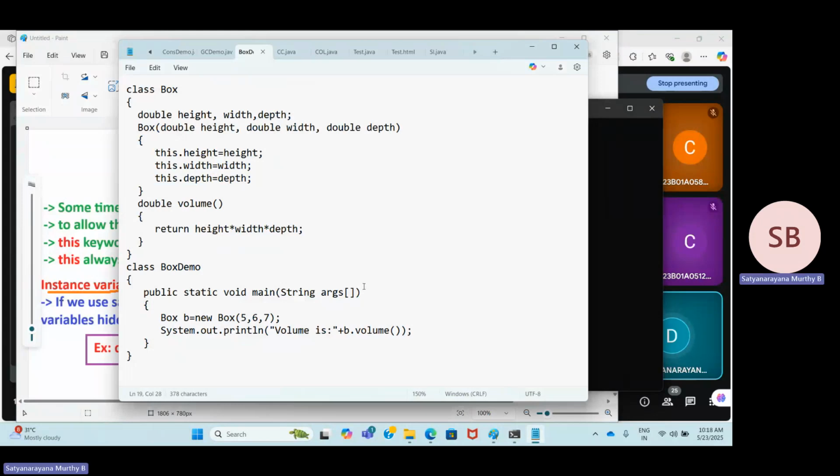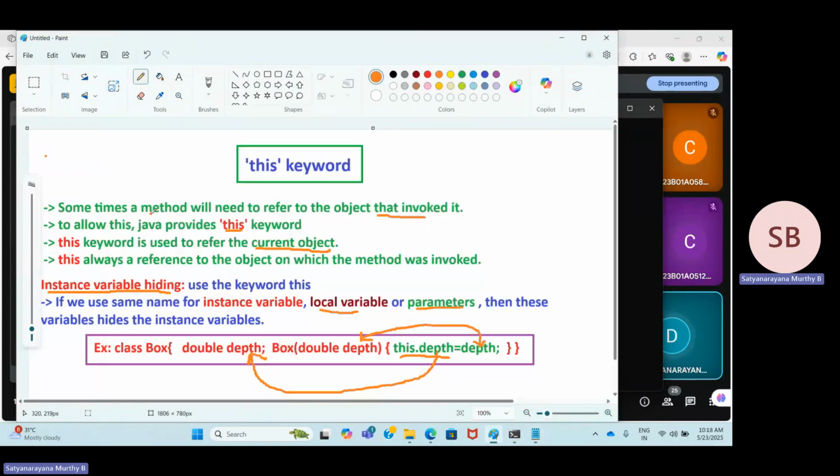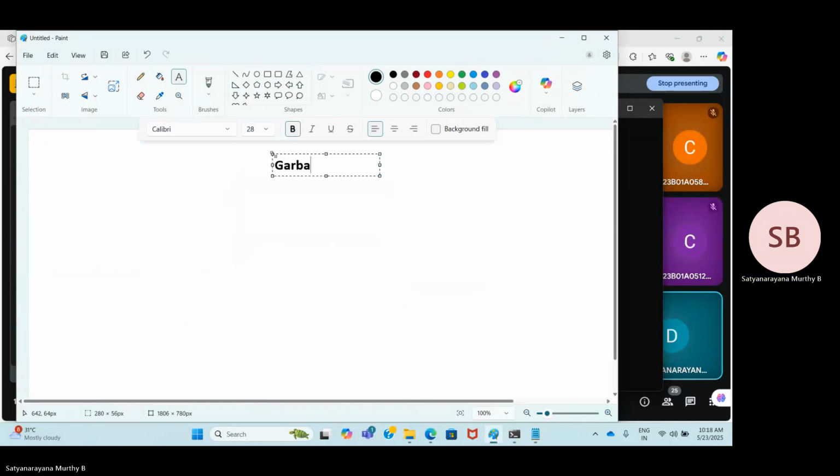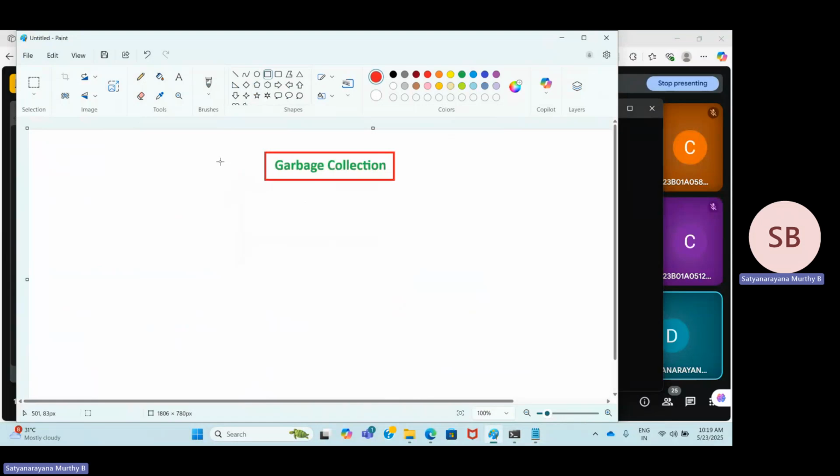So this is regarding the use of this keyword. Okay. So next, let us go to the next concept. Another small concept: garbage collection. What is meant by this? Garbage collection, we see. Garbage collection. Okay.